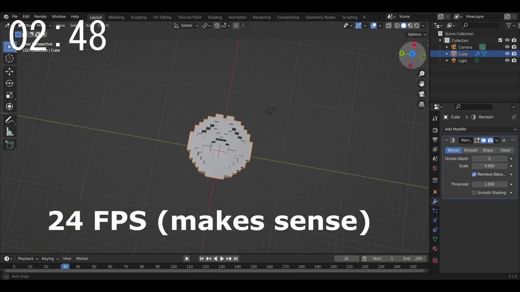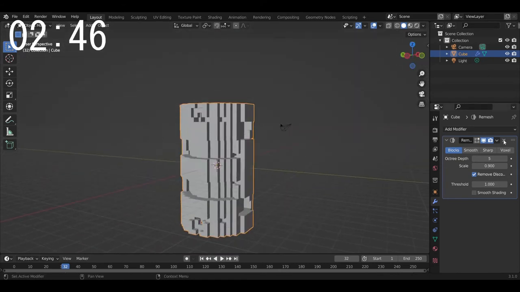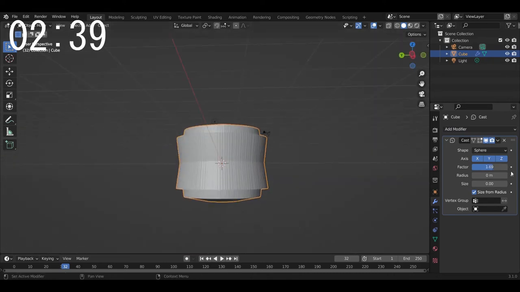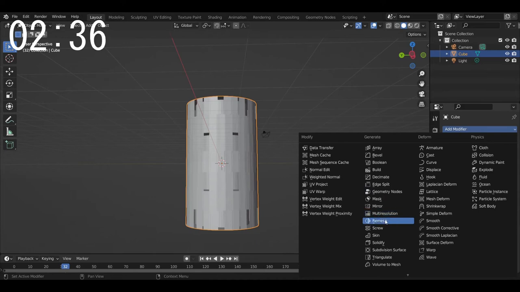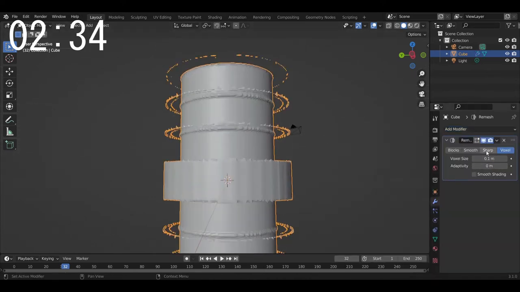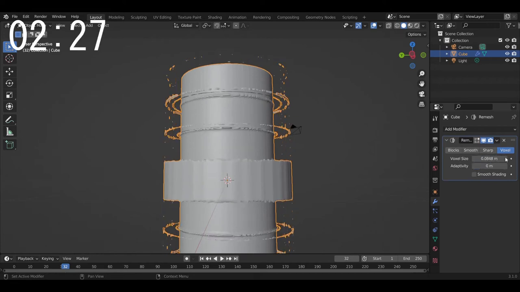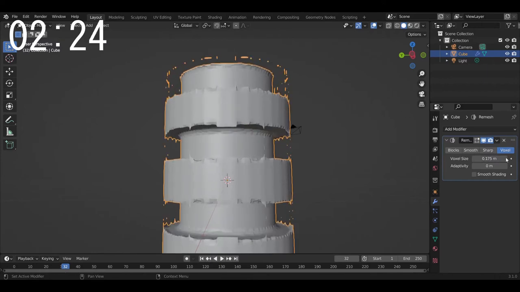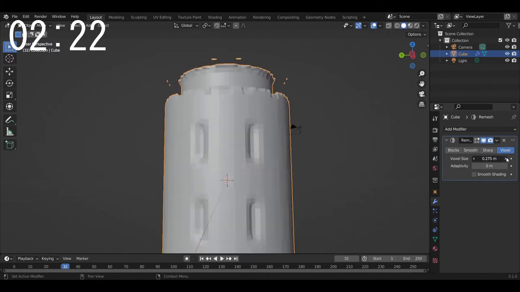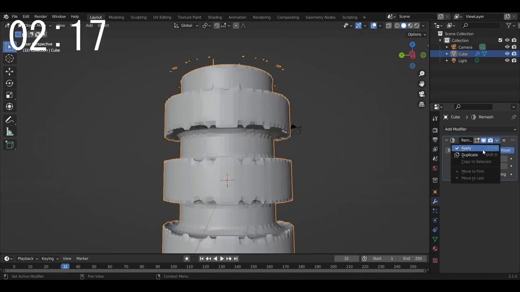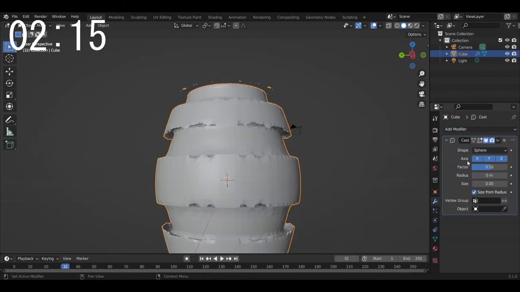Blender's lagging. Never mind. Okay, what does this do? Hold on. Wait just a second. How much time do I have left? Tell me. How much time? Yes. Only 2:20. What? 2:20. Time hates me.